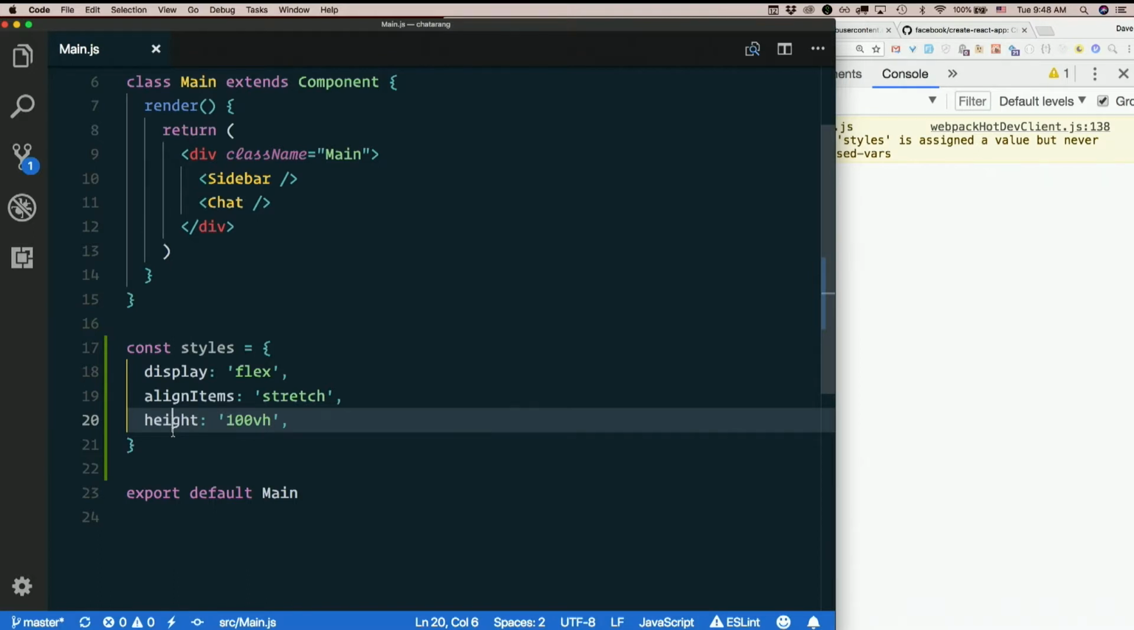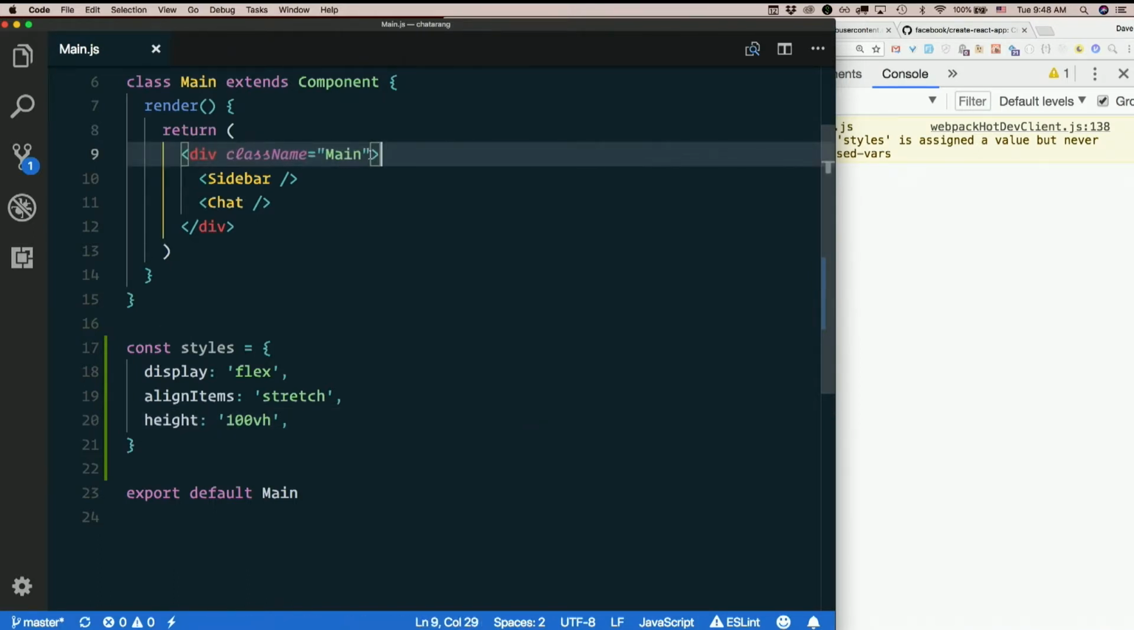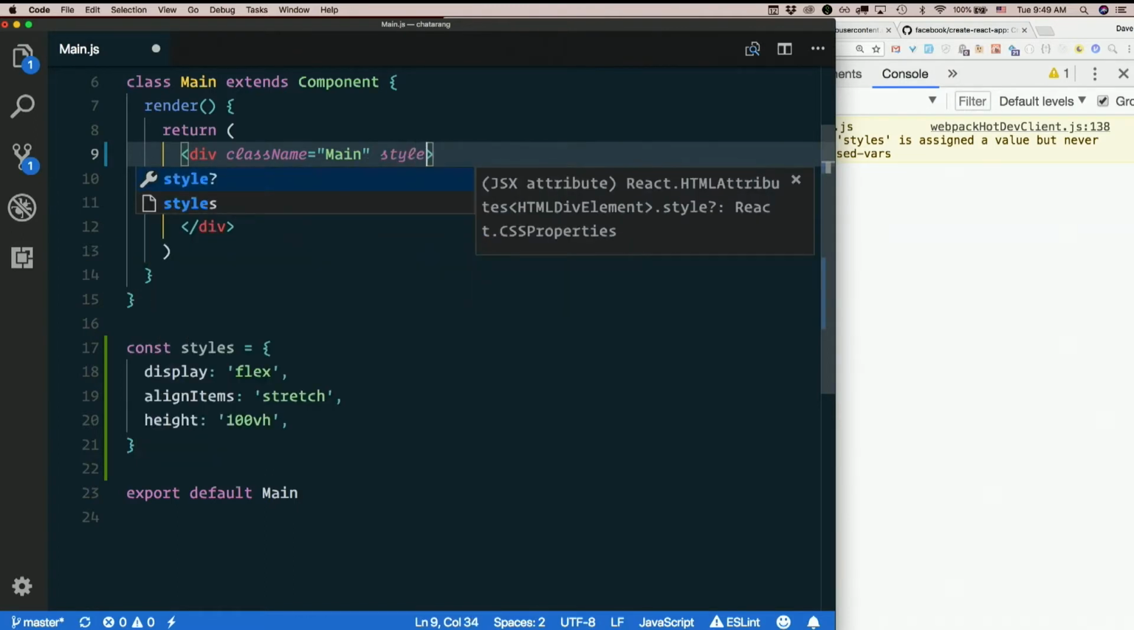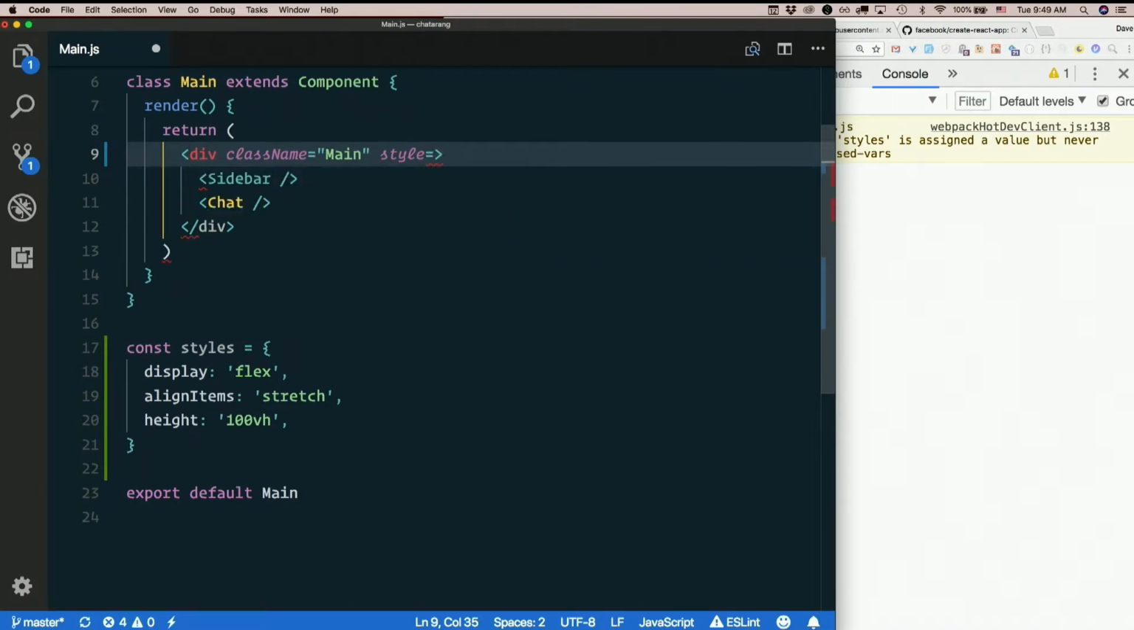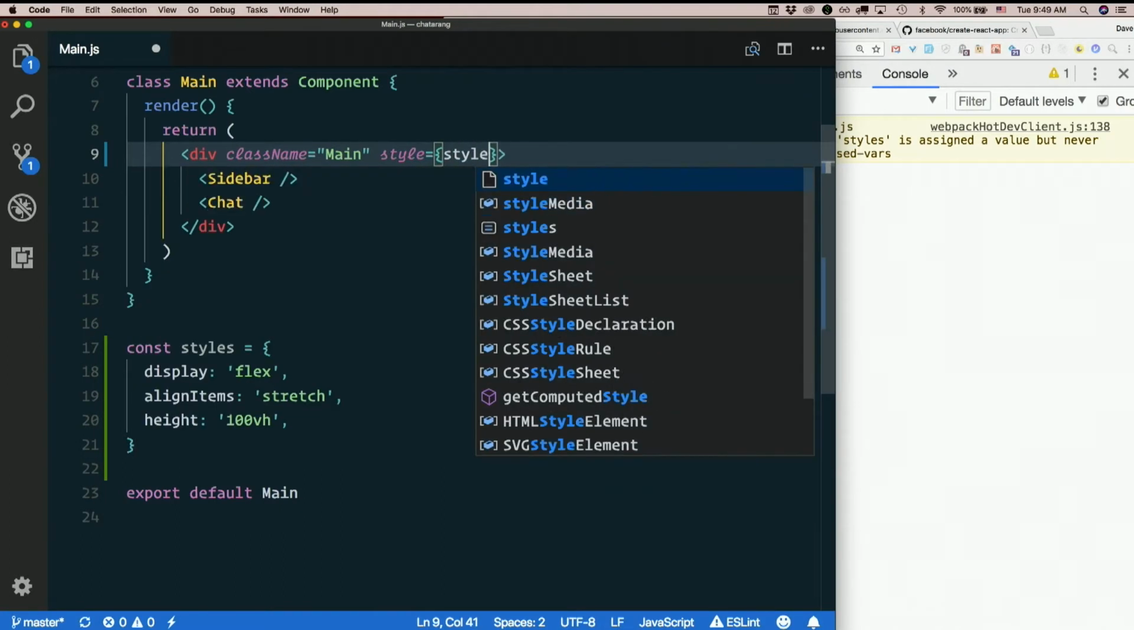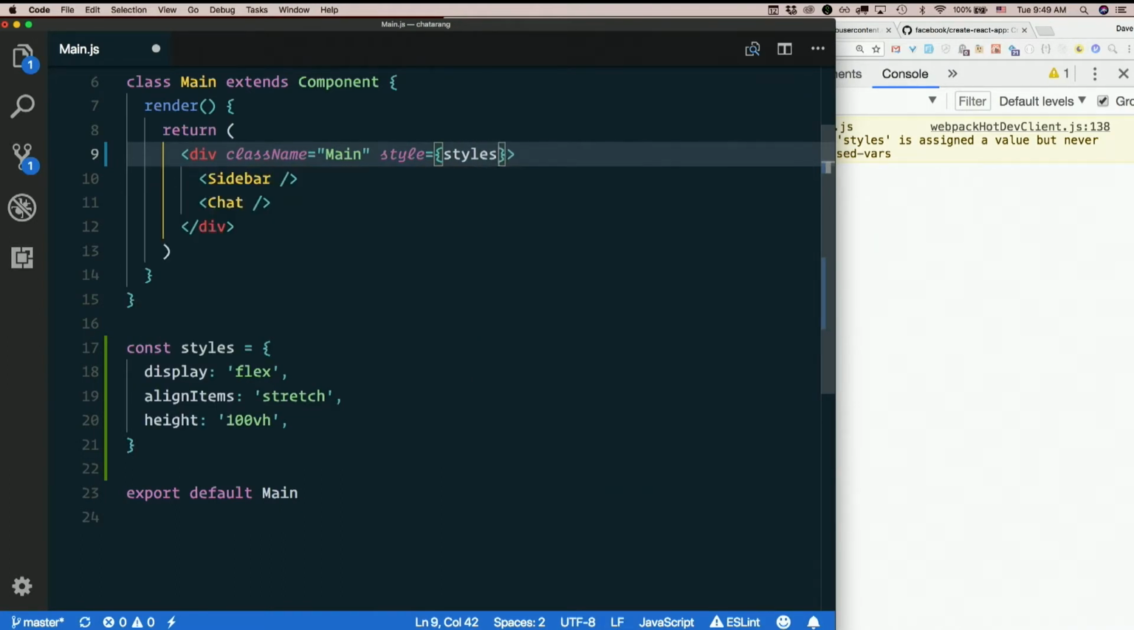So we need to tell it that we actually want to use it to style this component. So on our div here, we can just add a style prop. Remember, they look like attributes, but they're not attributes. They're props, because this is JSX. So style equals, and then I want to set it to that object. So if I put quotes here, I would be setting it to a string, right? So to set it to any other type of value, I use curly braces. And I want to set it to that object right there. So styles.